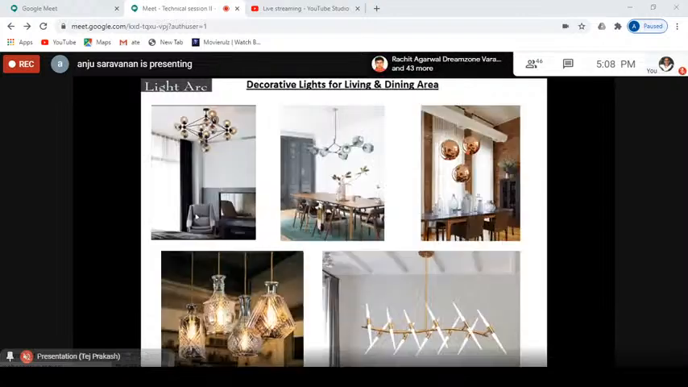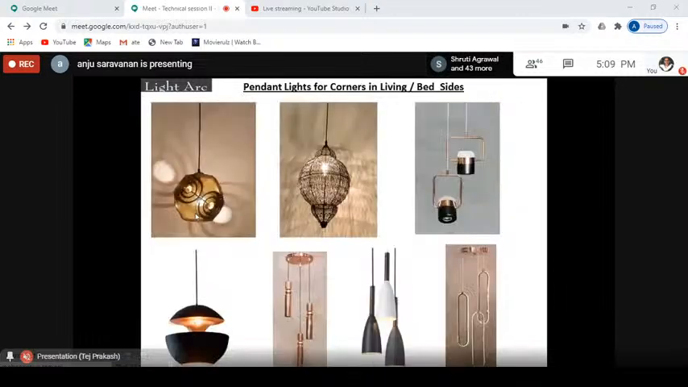Next, please. Yeah. Coming to the living room and dining area, these are some decorative lights. These are procured from all parts of the globe, depending on the designs. Some of them are made up of blown glass, some are made up of thick crystal glass. And these you can use in informal living, formal living, and dining areas too. Next, please.